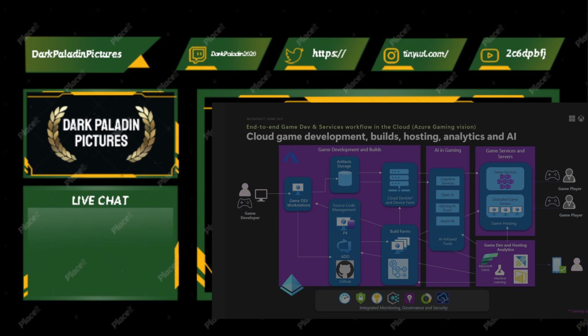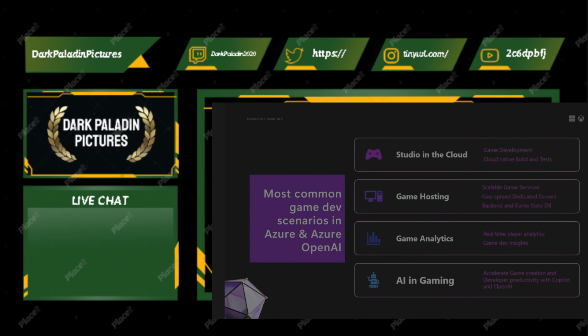So we're going to jump into use cases for all four of those boxes, and we'll refer back to that one singular slide, which again is our gaming at Azure vision. We'll talk about Studio in the cloud, game dev in the cloud on the far left, game hosting, game services and game servers, game analytics, and AI in gaming. Of course, it wouldn't be a Microsoft presentation without talking through how AI is transforming the games industry as well. We're excited to talk about some use cases in AI.